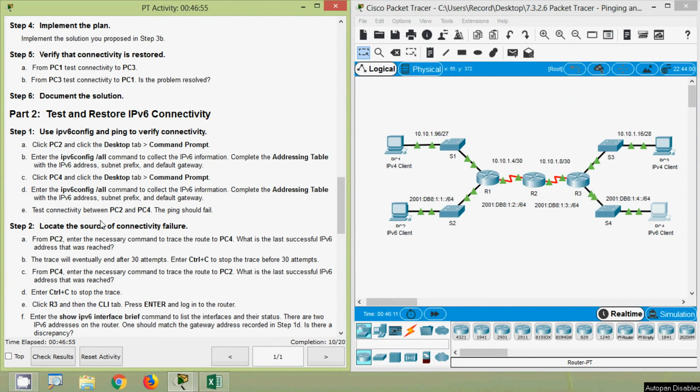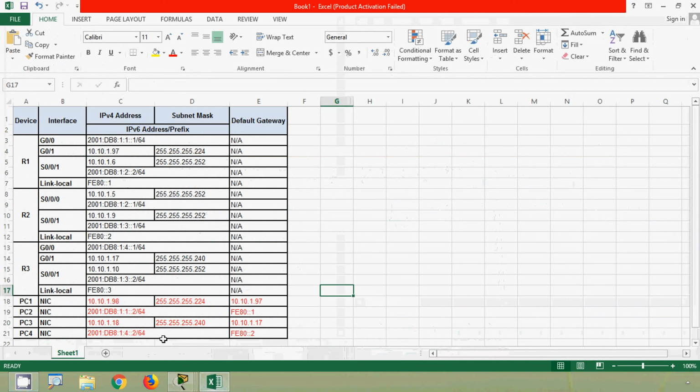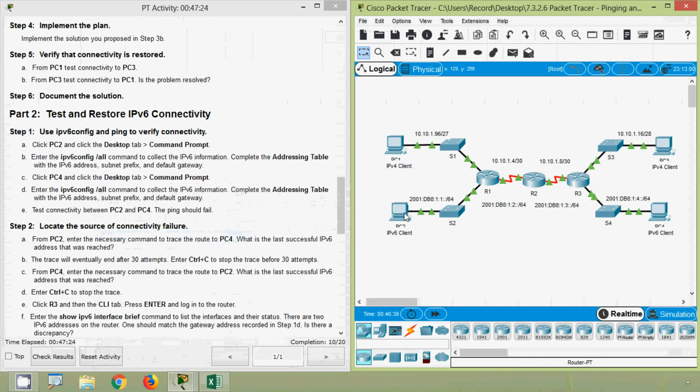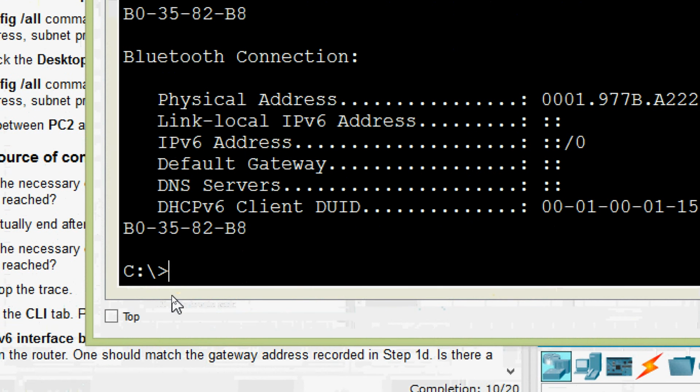Now test connectivity between PC2 and PC4. The ping should fail. Okay. We will get the IPv6 address for PC4. Here is the IPv6 address. We will copy this address. Now we will go to PC2 and we will ping PC4. Ping to, here is the PC4 IPv6 address.